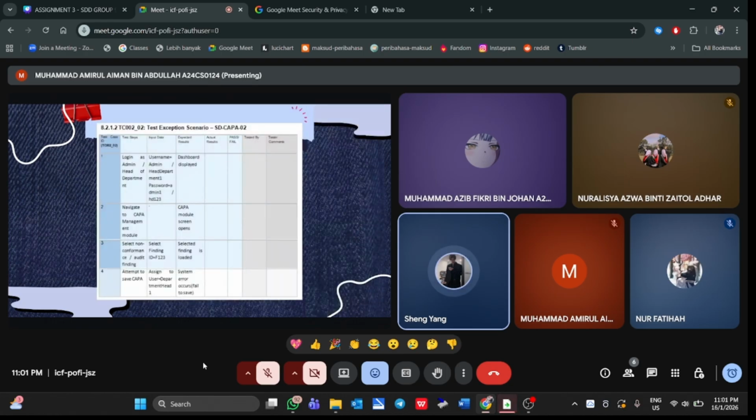Next, I would like to continue with the test exception scenario. As previous, admin can log in and the head of department will also log in to the system. The dashboard will display and they can navigate to the CAPA management module, select non-conformance audit findings, and attempt to save CAPA. But the system will show an error when it fails to save, so the admin should redo it again. Next, I will pass to employee training.